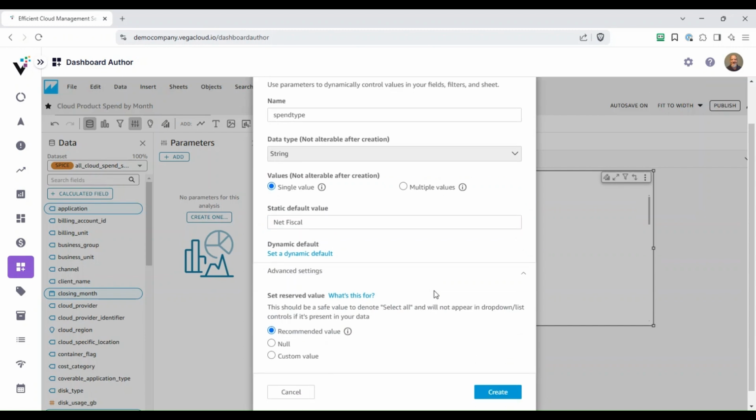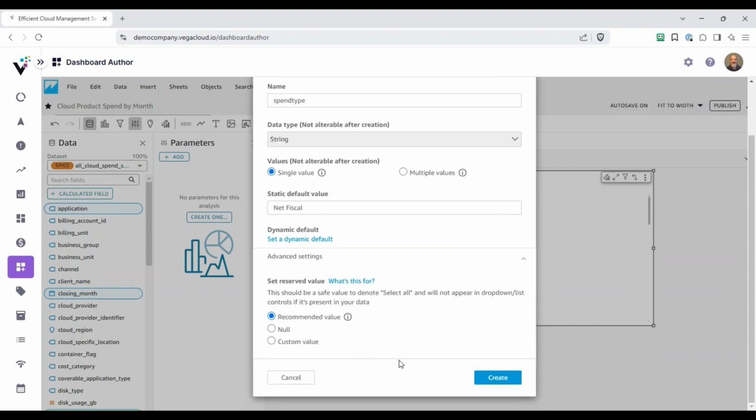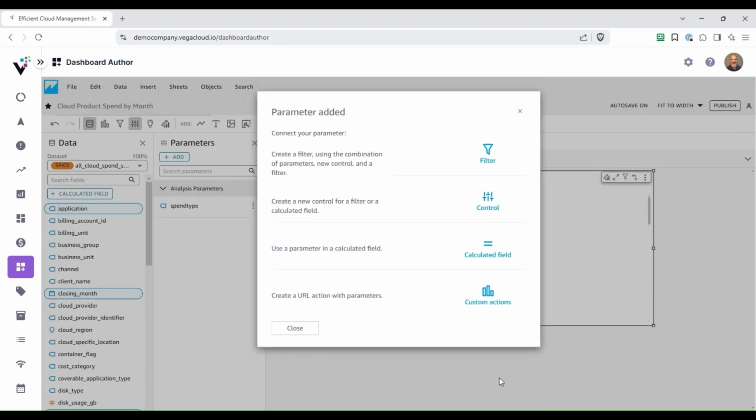And there are some advanced settings that we don't need for this parameter either. So we're going to go ahead and hit create. And now I've created, you can see over here, spend type. Now it's asking me, what am I going to do with this parameter?